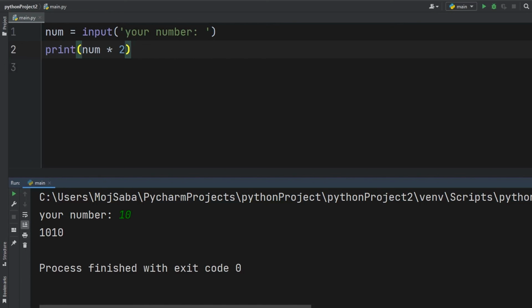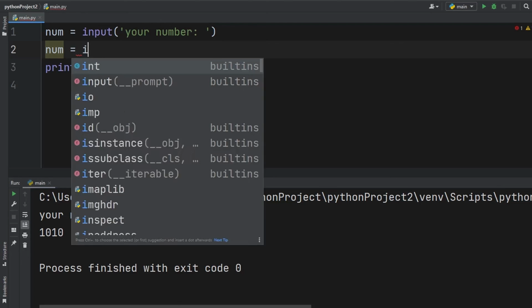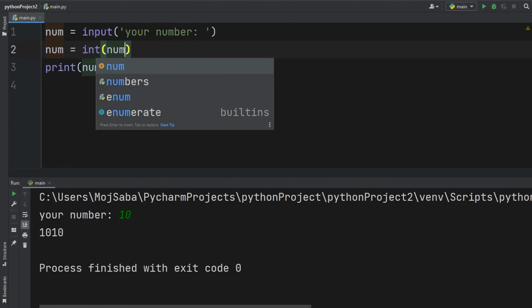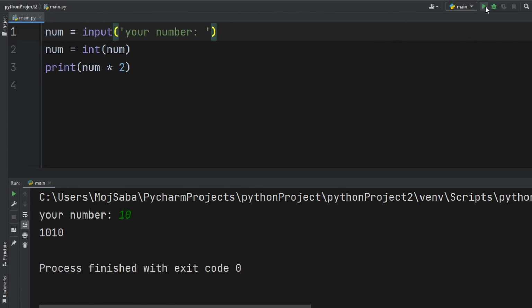So what is wrong? The problem is when we input a value by the input function, the value will enter as a string. We can't do arithmetic on a string. We need to convert it to an integer or a float. For this purpose, we can use two functions called int or float. The int function returns an integer object from a float or a string containing digits. The float function returns a floating point number from a number or a string containing digits with a decimal point or scientific notation. As you can see, now the answer is 20, which is true.